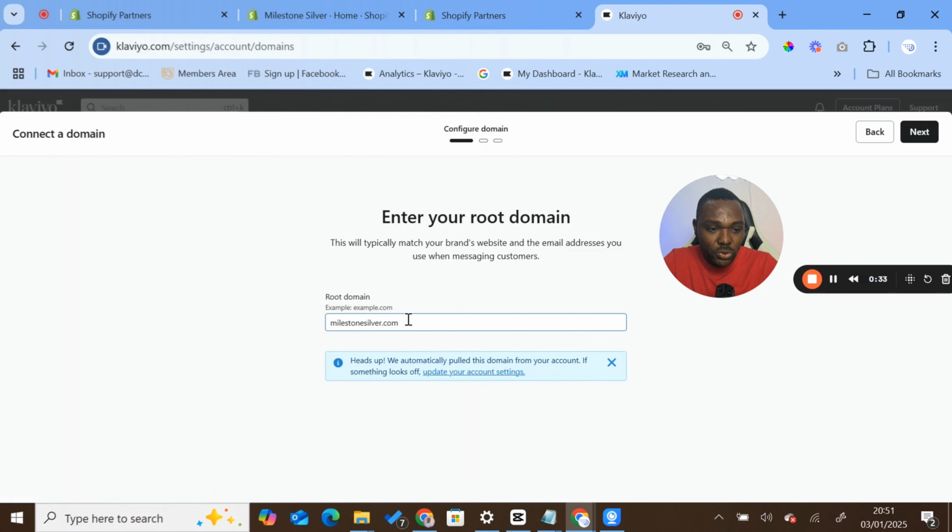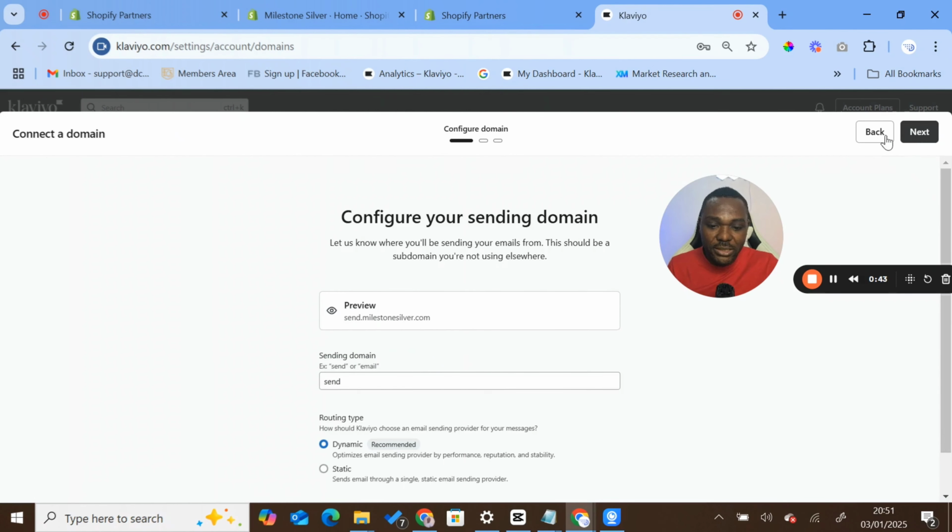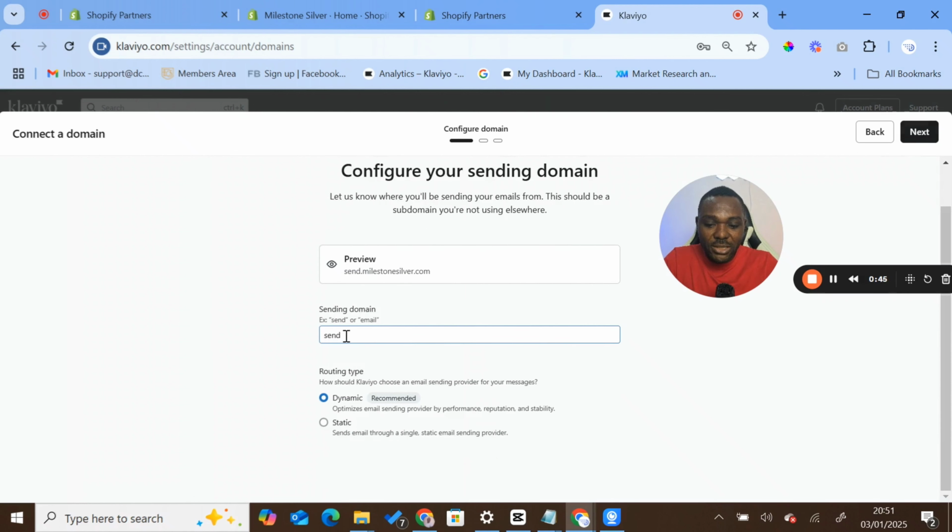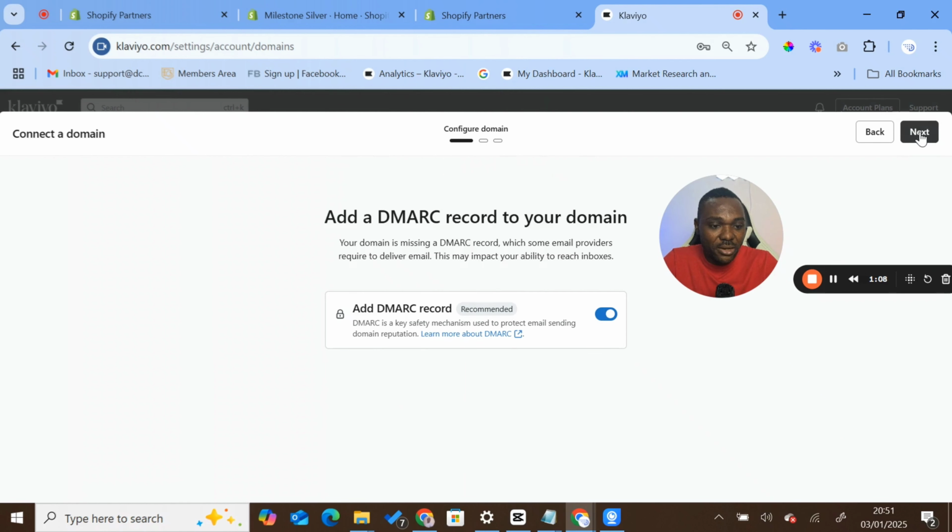So in order for us to do this, we already have our domain in place. This is the root domain. The root domain is basically your site.com. That is your root domain. So we're going to click next. And then we'll be asked to enter the sending domain. Me, I usually prefer using mail dot. I don't know why, but you can use send or email, anyone. Ensure that you check dynamic, because this is what is recommended by Klaviyo. But if you want to use static, I think you can, but always learn to use what is recommended by Klaviyo. And then you're going to click next.